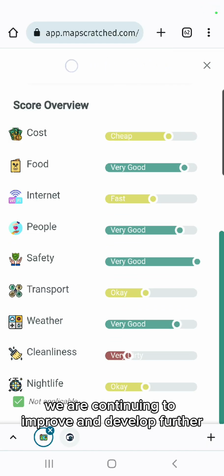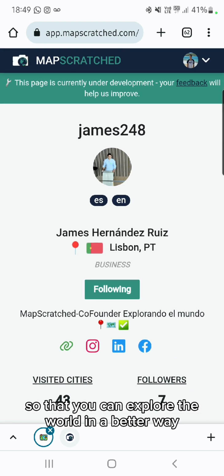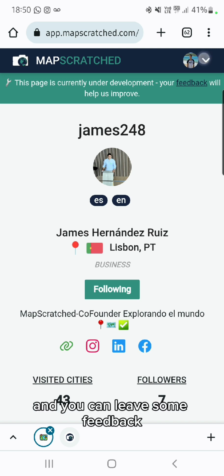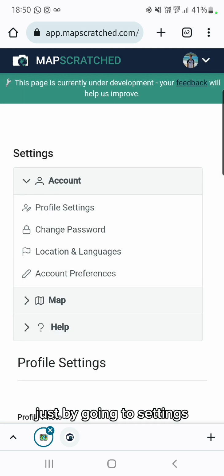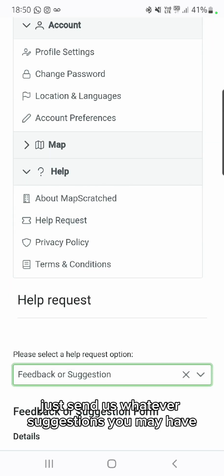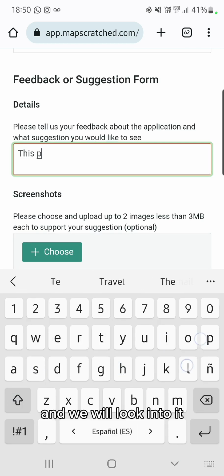We are continuing to improve and develop further this platform so that you can explore the world in a better way. And you can leave some feedback just by going to settings, help, and help request. Just send us whatever suggestions you may have or whatever you think of the page, and we will look into it because we do listen.